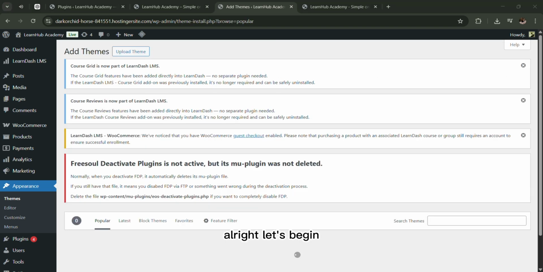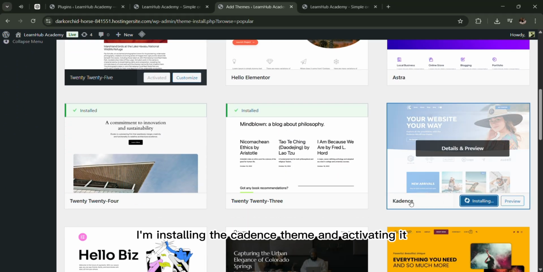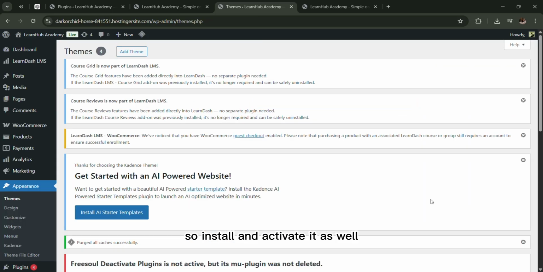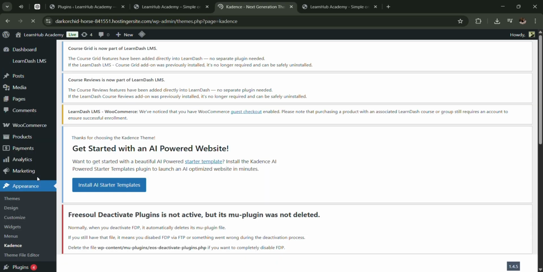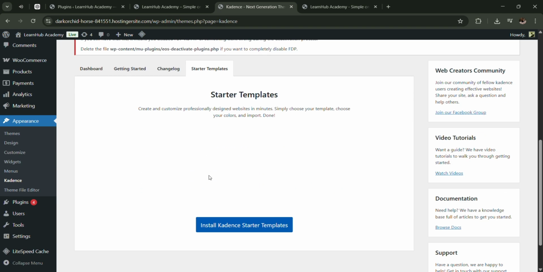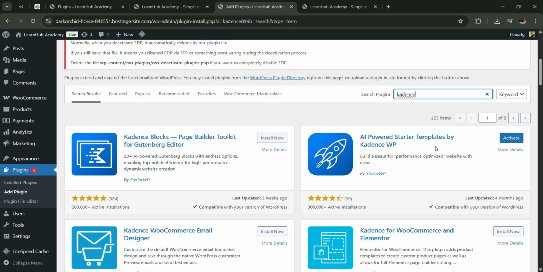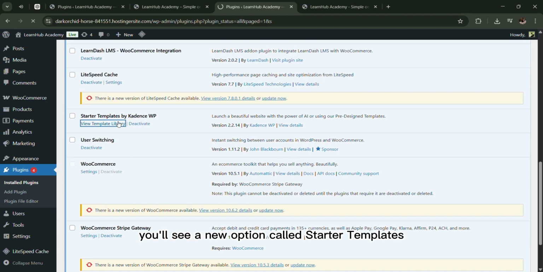All right, let's begin. First, go to Appearance and then Themes. I'm installing the Kadence theme and activating it. After that, we need the Kadence Starter Templates plugin, so install and activate it as well. Once it's activated, you'll see a new option called Starter Templates.